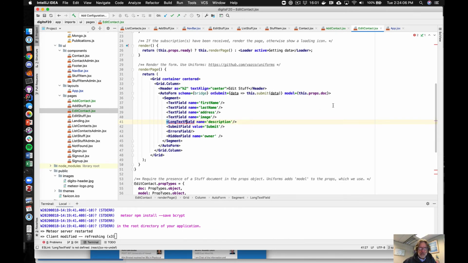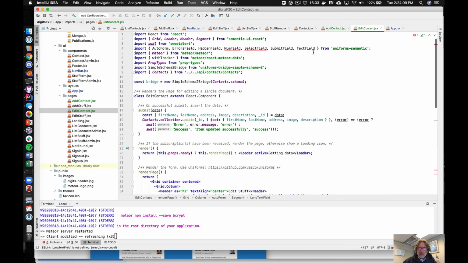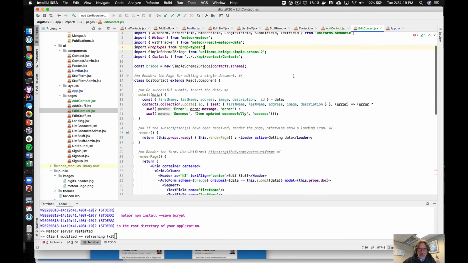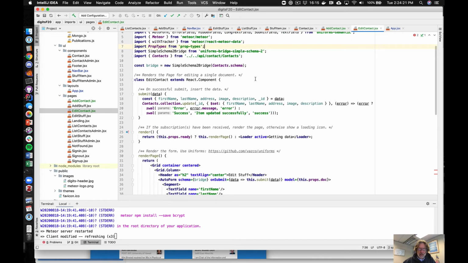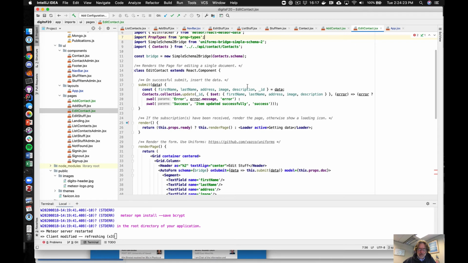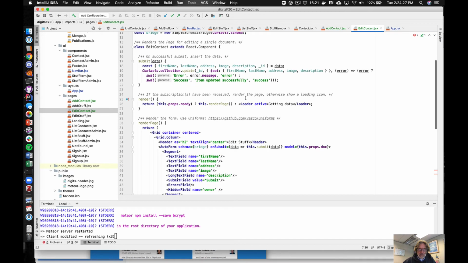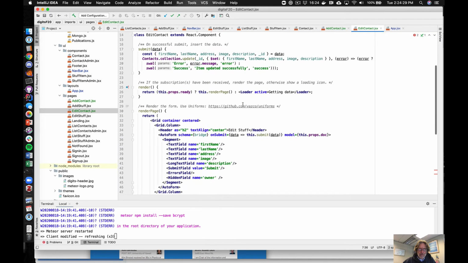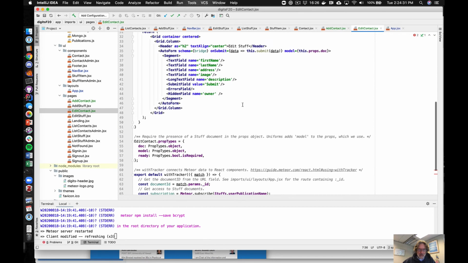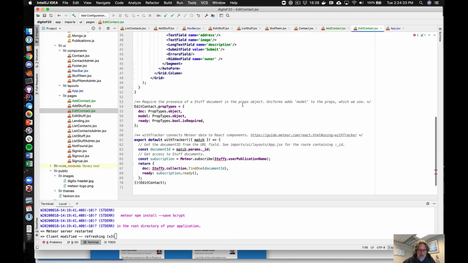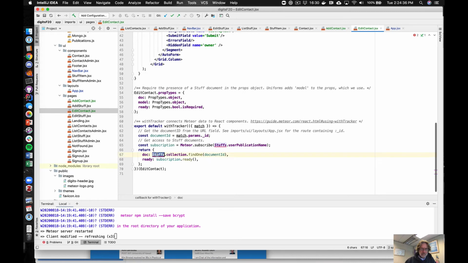Okay, and long text field is not defined. So we'll do this. Okay, so that all looks pretty good. Whoops, this doesn't look good.